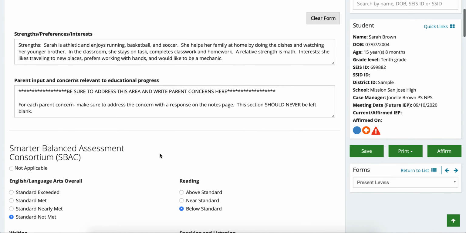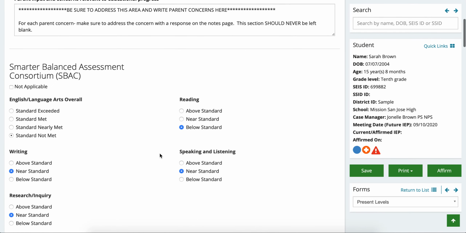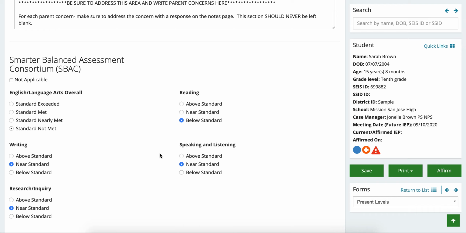As we scroll down, we have the SBAC information. These scores will actually be available for students in grades 4 and up because our students do not take the SBAC until the third grade, and then the scores will be available for fourth grade. So this information you'll be able to gather from your student information system. Right now within Fremont, we use Illuminate. So you'll be able to gather this information and input the levels indicated from the system.